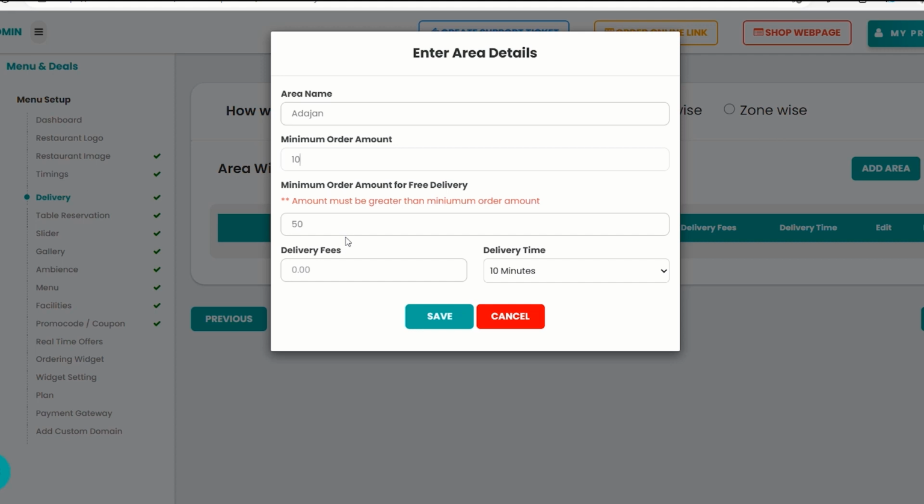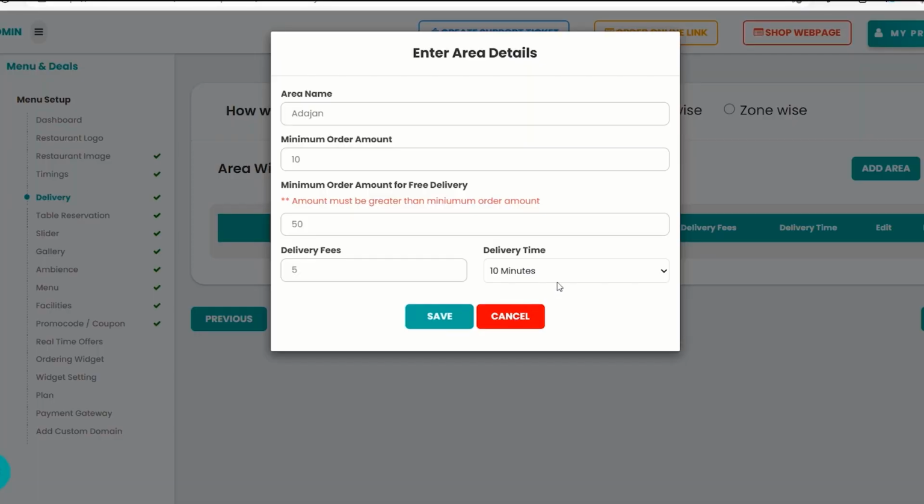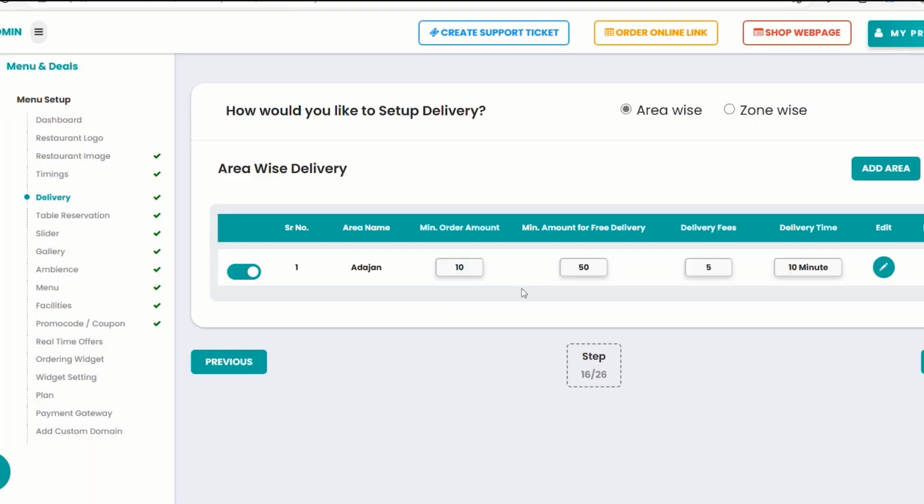Put delivery fees. So suppose someone is placing an order less than $50, which is $45. So I want to charge $5 delivery fee, and then you can set up how long it will take to deliver in that area, which is 10 minutes, 20 minutes, 30 minutes. You can select that from the drop down. So whenever this order is getting placed, this is the default timing. This way you can set up all the areas which you deliver, and when the customer is placing order from the website, they will be able to select the area they are located in.